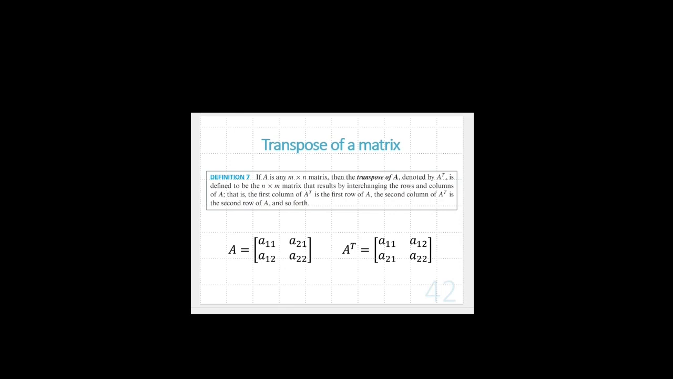So what's going to happen is if you notice, here's the row A11 and A21. What you'll notice is this number is now going to this spot. So now you'll notice this says 21. Then this A12, it's going to be up here. And then this A22 is going to be in that same spot. So just keep in mind.